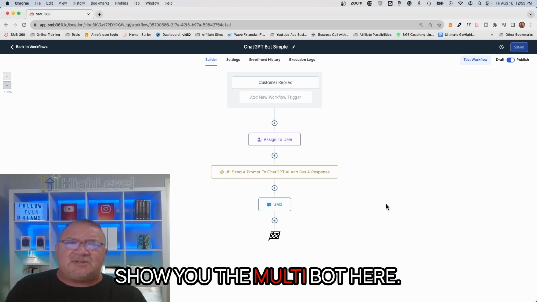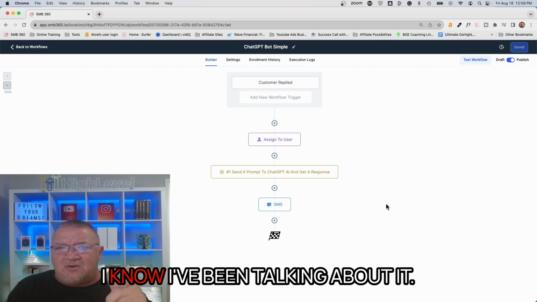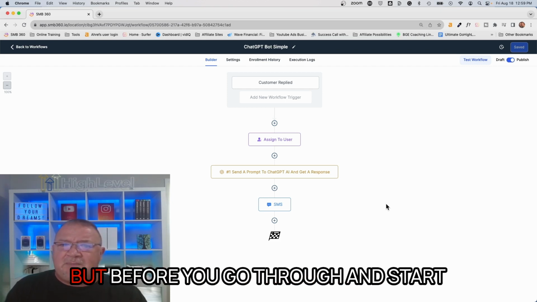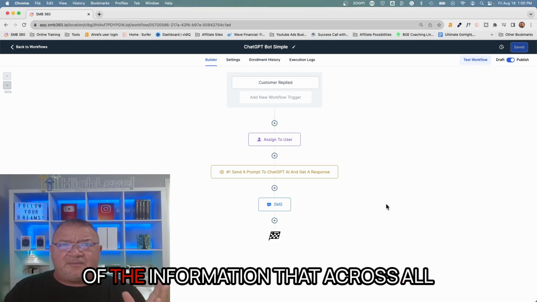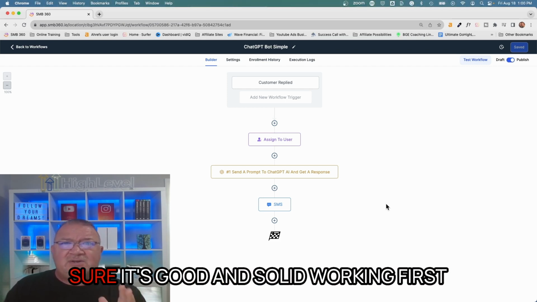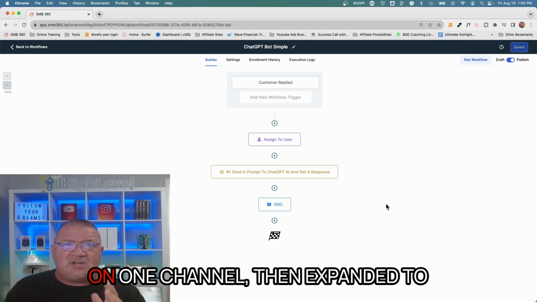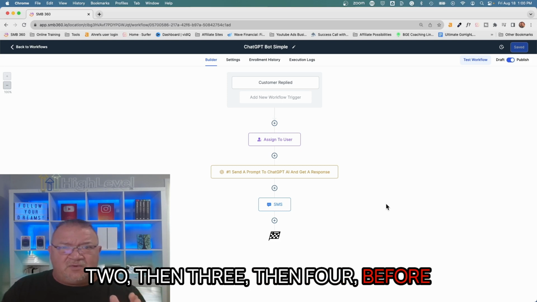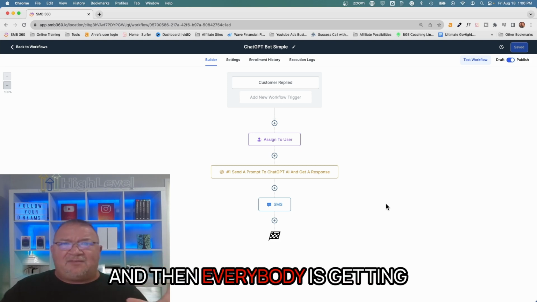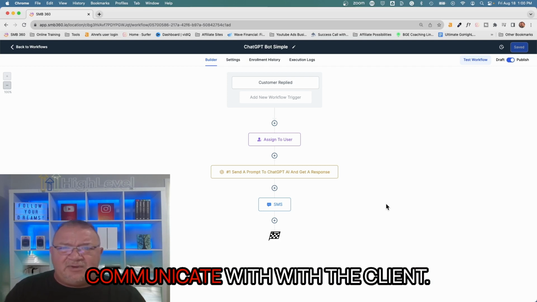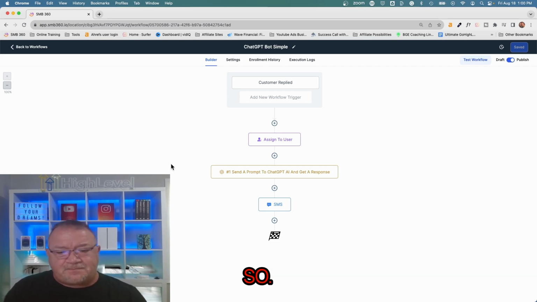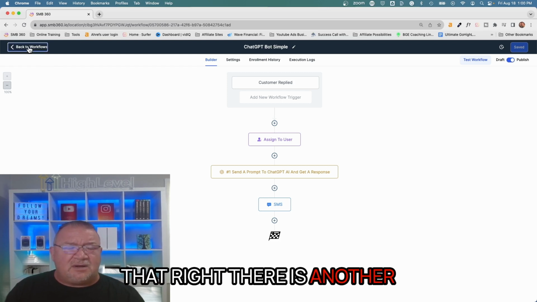I'm going to show you the multibot in just a second. I know I've been talking about it. I will show it to you. But before you start allowing ChatGPT to access all of the information across all channels, make sure it's good and solid working on one channel first, then expand it to 2, then 3, then 4, before you just copy paste, and then everybody is getting these crazy messages on every way that Highlevel can communicate with the client. That's another point to think about.